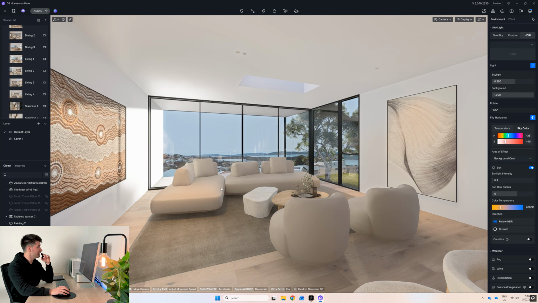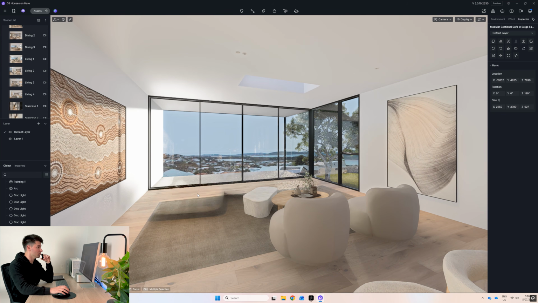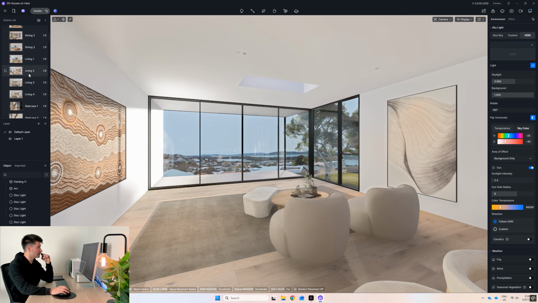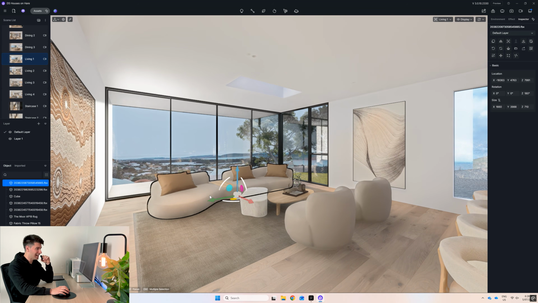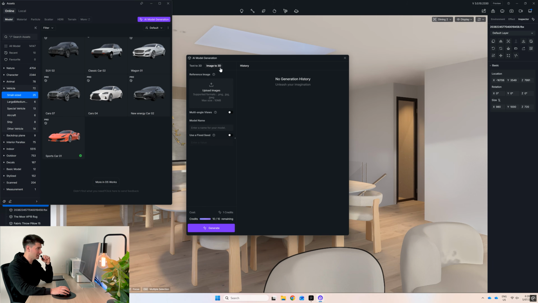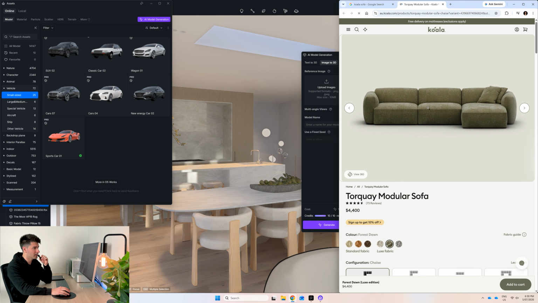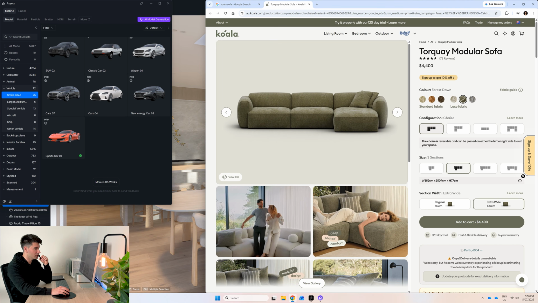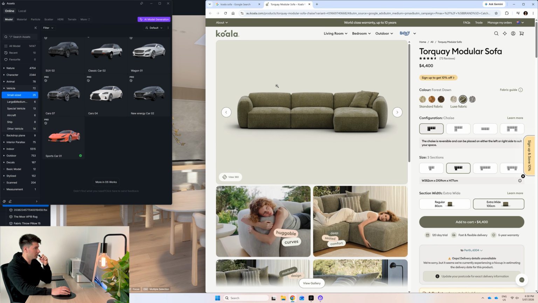But what I will note is the sofa I actually used in this entire project, let's go back to my scene one, is completely AI generated. So up the top, assets, model generation, image to 3D, find a sofa that you like online, something that hopefully has a few different pictures that you can grab and use in the AI. So let's just take a few of these images.